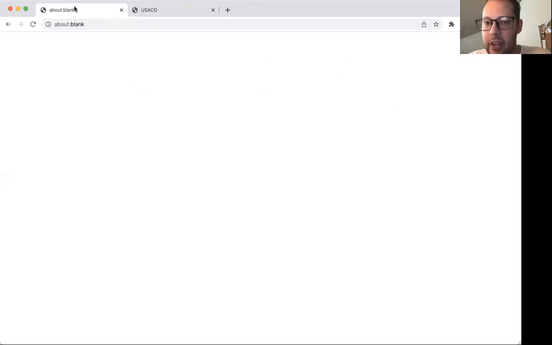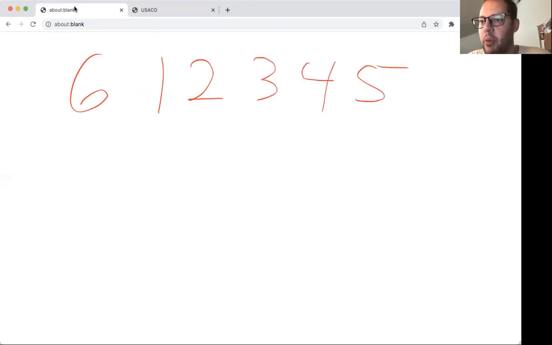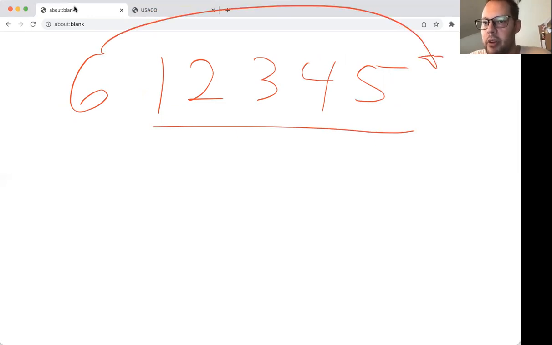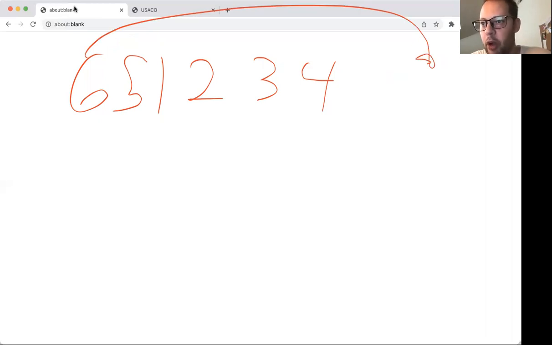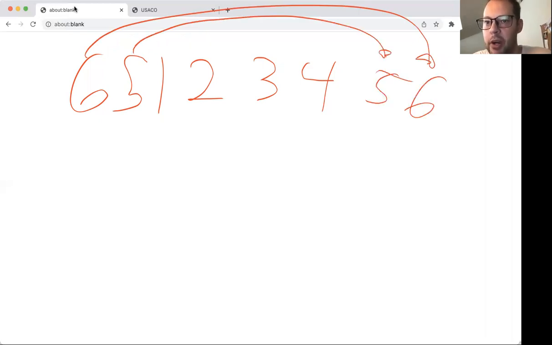If I were to have 6, 1, 2, 3, 4, 5. This is a simple one because 1, 2, 3, 4, 5 is already in order. 6 just needs to go to the back. If I were to have 6, 5, 1, 2, 3, 4, 6 could go to the back. 5 could go between the 6 and the 4. And then once again, this would be 1, 2, 3, 4, 5, 6.